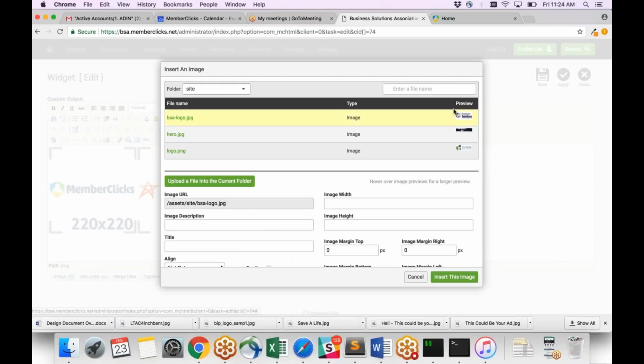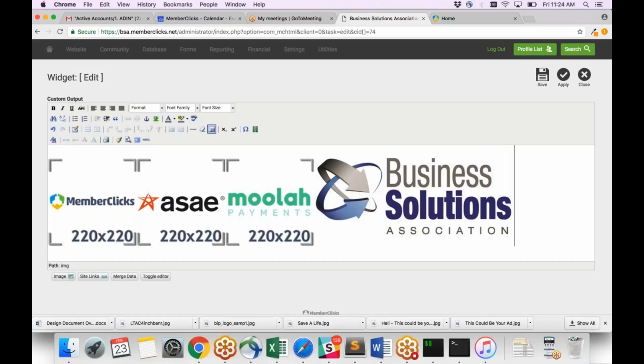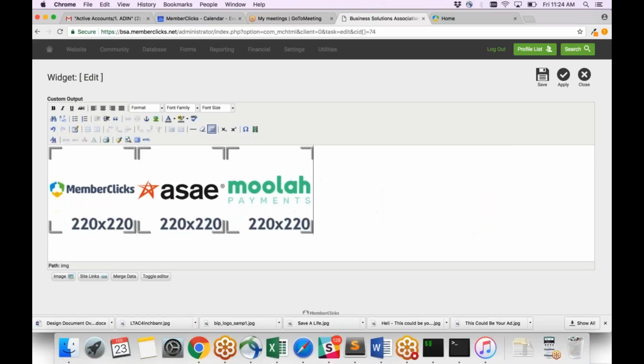We can select our image. Of course, this is the wrong size, but if this was a 220 by 220 slider image, we would just select our image and insert the image. And at this time, we've added this image to the sponsor slideshow widget. That's all we have to do, and then we would hit save. I'm not going to save this because it would make our rotation not look so smooth and pretty because it's such a funky size, but that's the general idea of adding an image to this area.